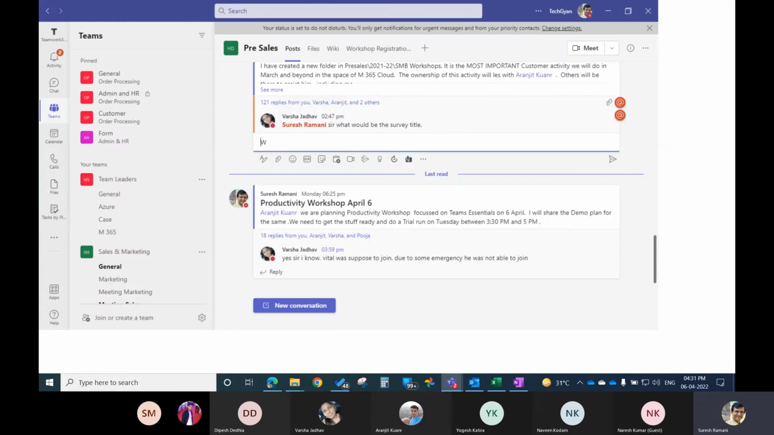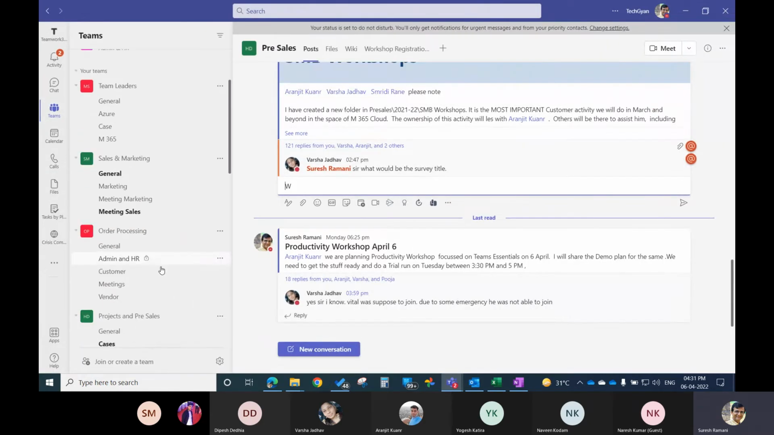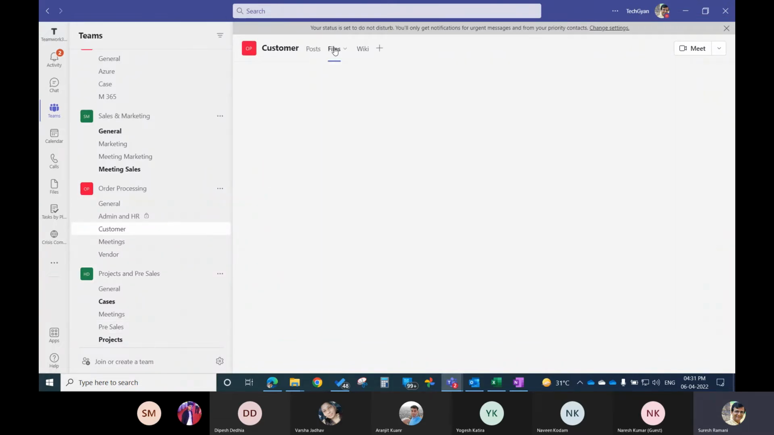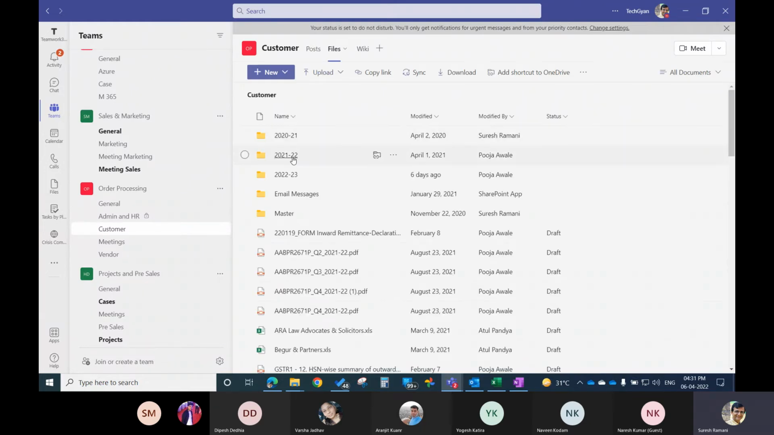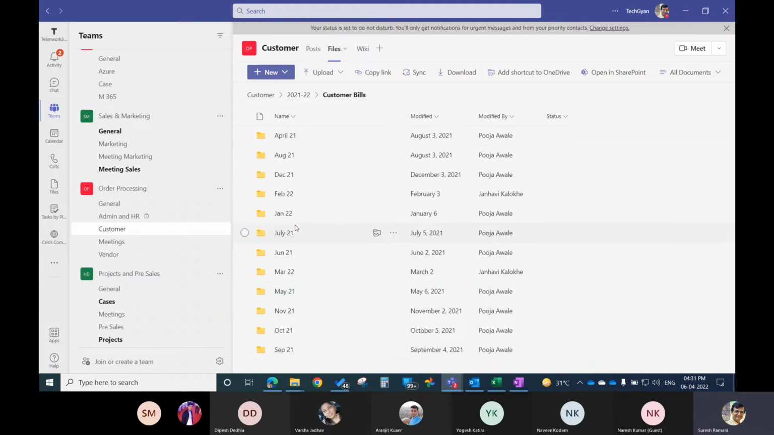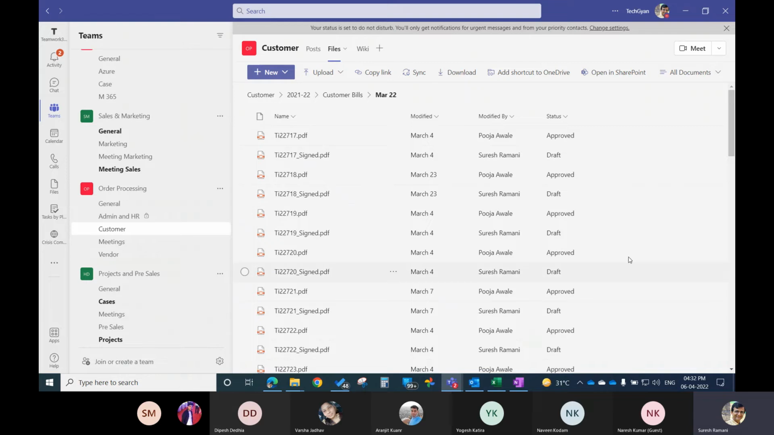Let me share that. Here we go. So what I'm going to show you is a 3-stage document approval system, and I'll also tell you how we are using it in our company. Now what you see here, there's a person who makes the bills, then there's a person who approves it, and then there's a person who signs it, right?